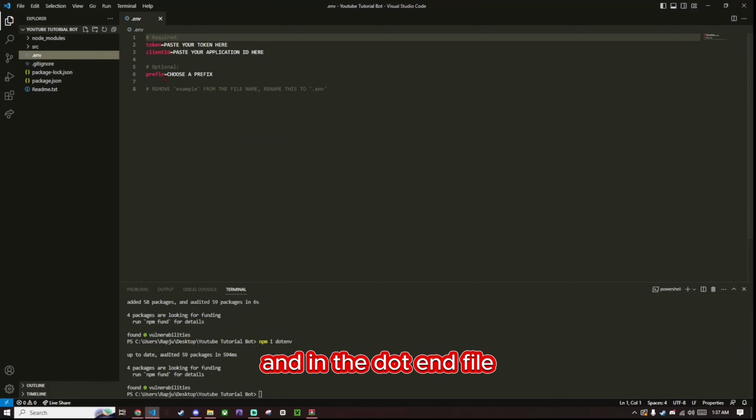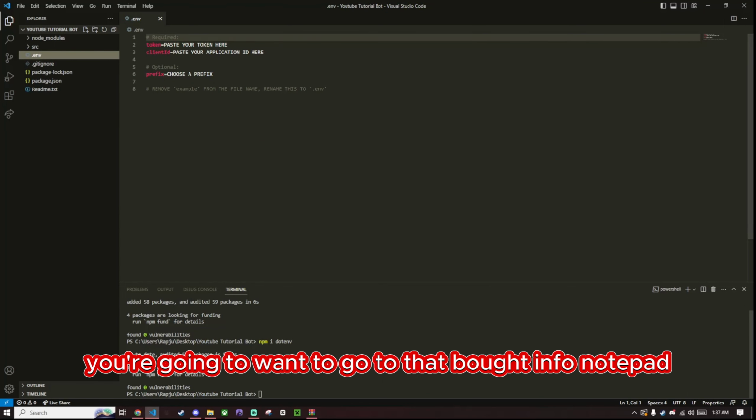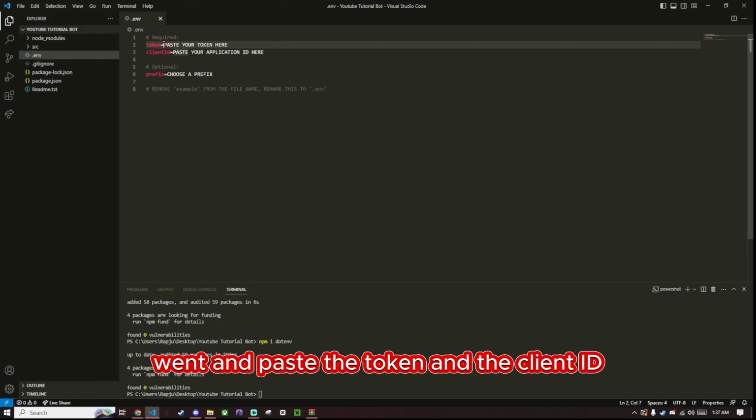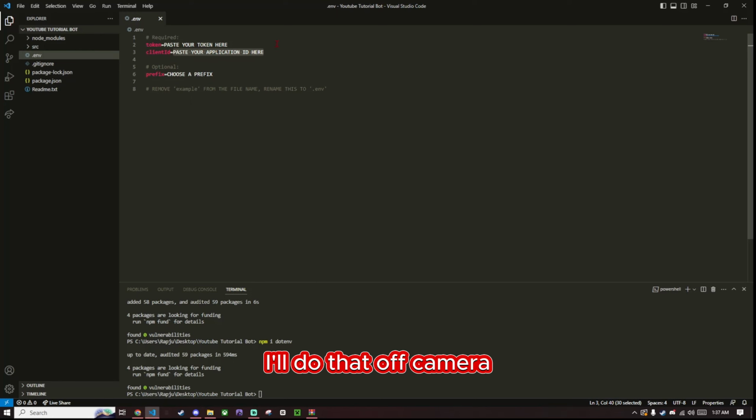And in the .env file, you're going to want to go to that bot info notepad you made and paste the token and the client ID. I'll do that off camera.